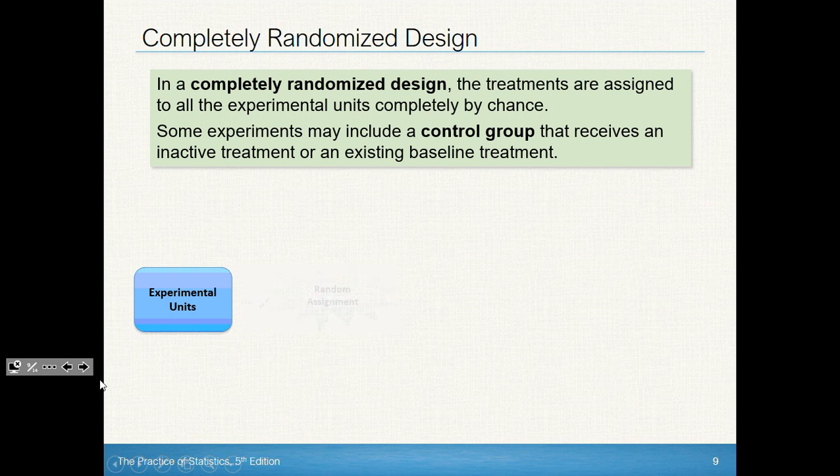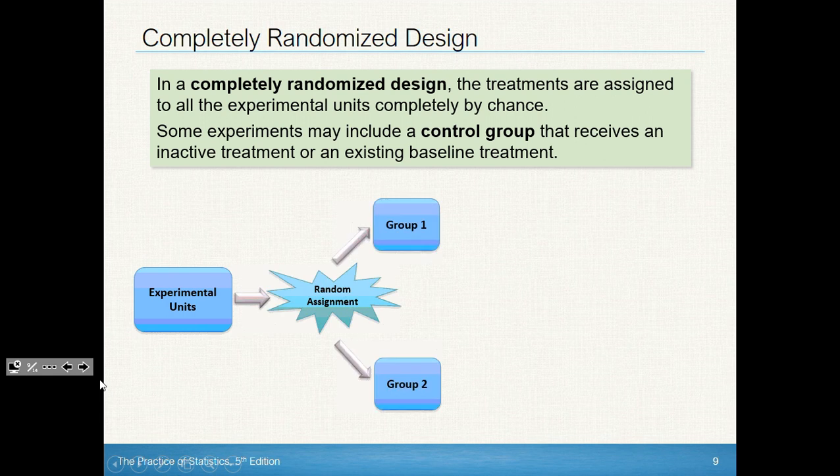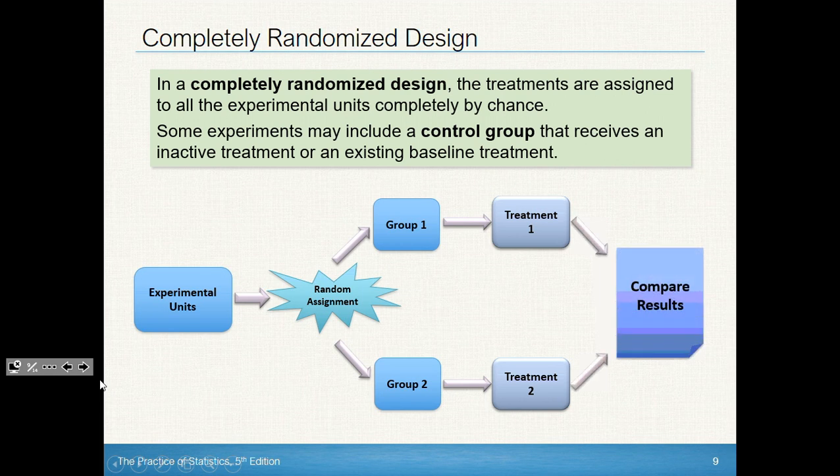But I start with my experimental units. I randomly split them into 2 groups. Perhaps I flip a coin and the heads go one way and the tails go the other. One group gets one treatment, another group gets another treatment. And then I compare the results. This is called a completely randomized design.